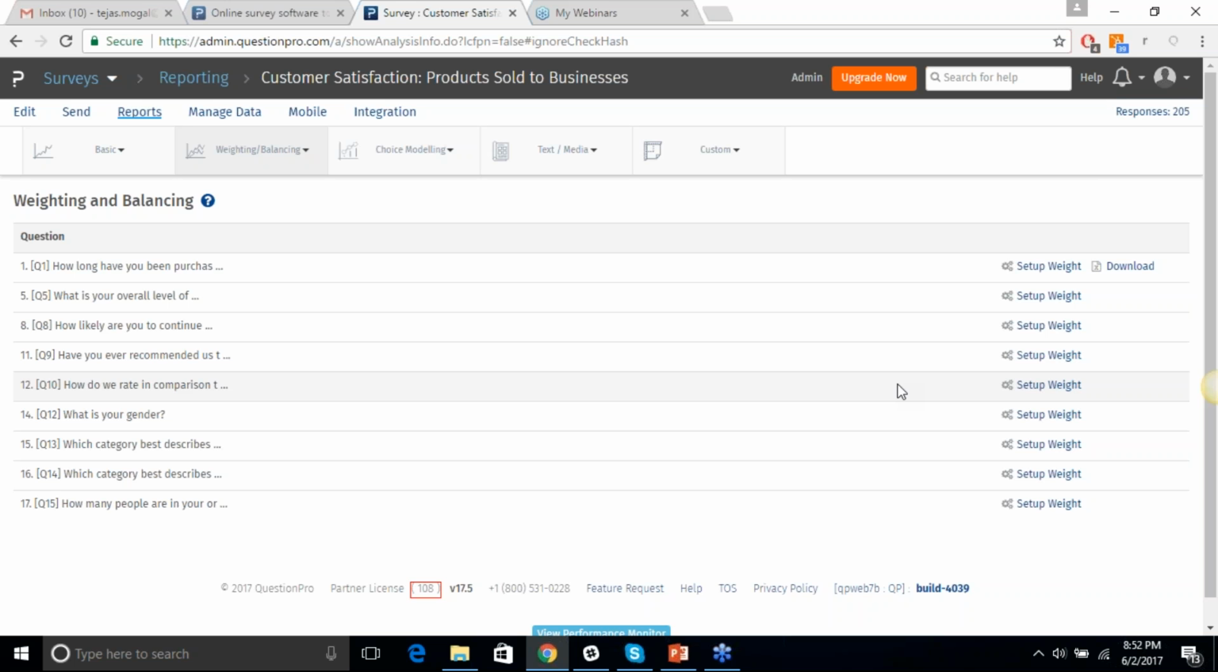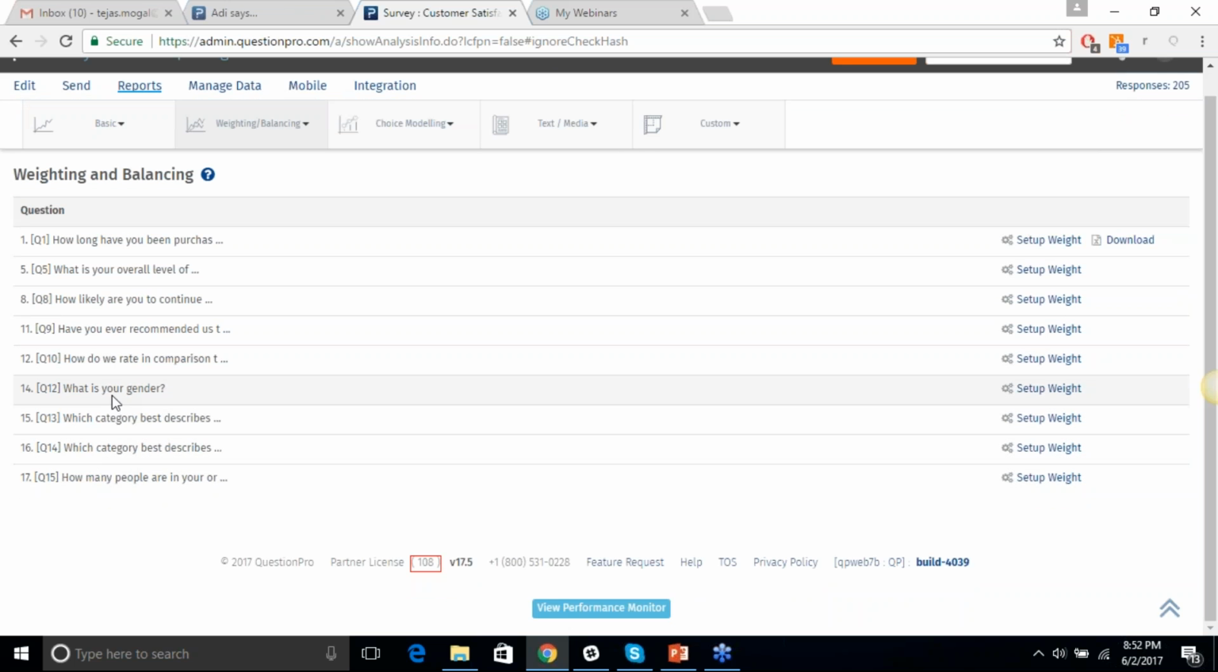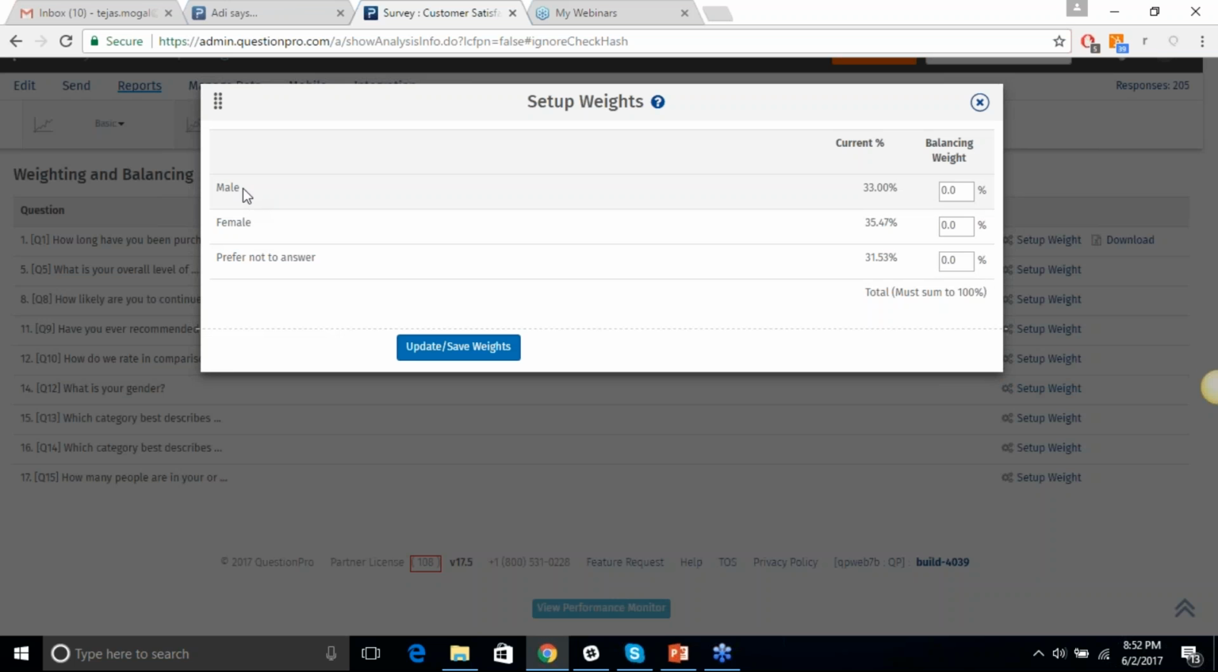So since there are female also responding to your survey, there could be a little bit of a bias in those responses, and the weightage to the responses given out by female is less. So this is where you can balance out the responses. So I see what is your gender. So in this particular thing, I go to set up weight.